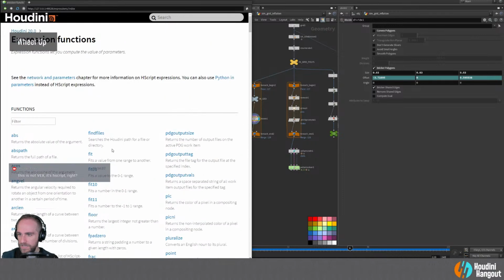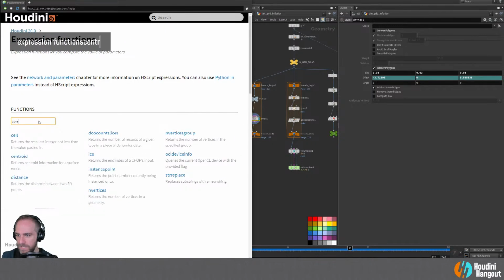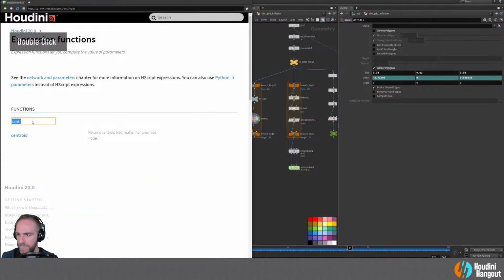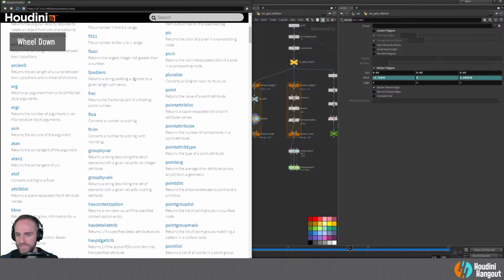And so you could look here, and centroid is there, right? But you can see all the different ones here, fits and different things like that. And those nest together. So you just nest them if you want to fit a range of a certain thing, you just do it like that. And some things, like point and primitive, are very similar to how they work in Vex. But it's H script.